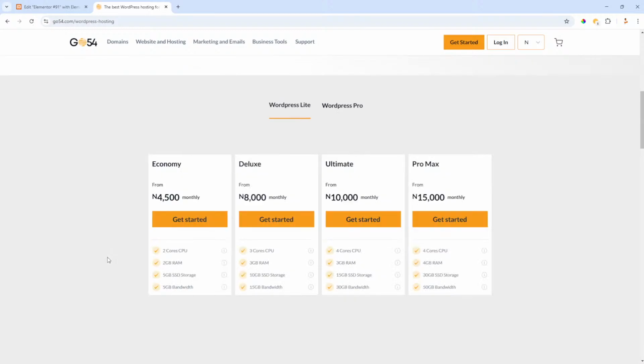Yes, now. So you see what WordPress hosting prices look like now. You see economy monthly is 4,500. You see 2 core CPU, 2 gig of RAM, 5 gig SSD storage, and 5 gigabytes of bandwidth.